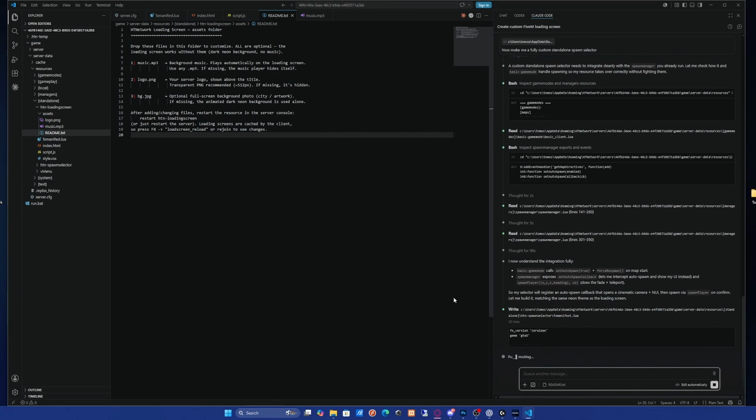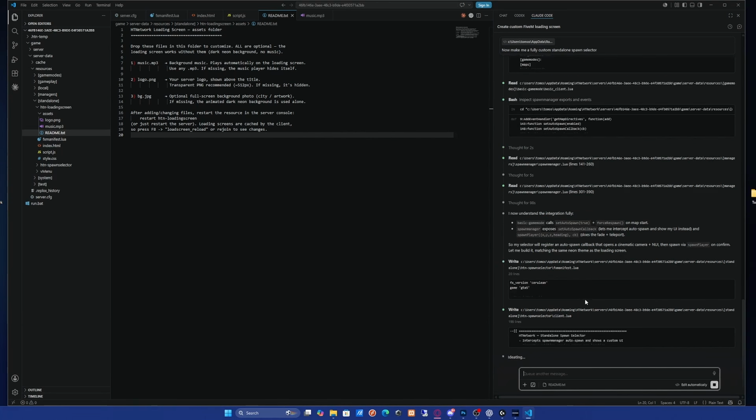Okay, so by the looks of it, it's now making the script. It's apparently understood the integration fully. It's checked our server and map start. It exposes something. I have no idea, but apparently now, so the selector will register an auto spawn callback that opens a cinematic camera with NUI and then spawns via player spawn on confirm. Let me build it matching the same neon theme as the loading screen. So we're already going to get design consistency, so that's pretty cool.